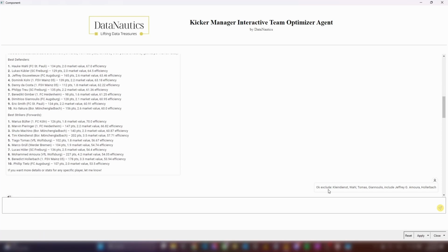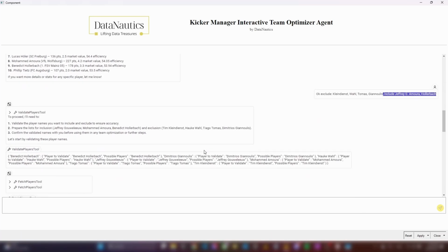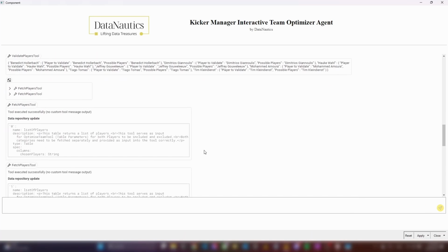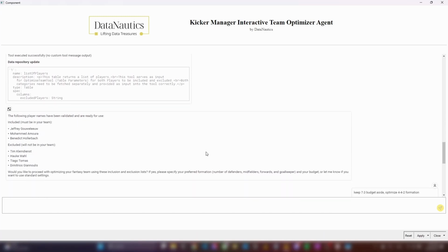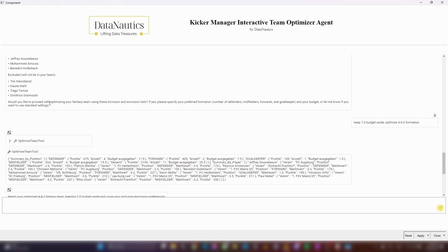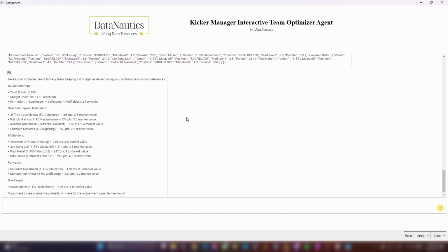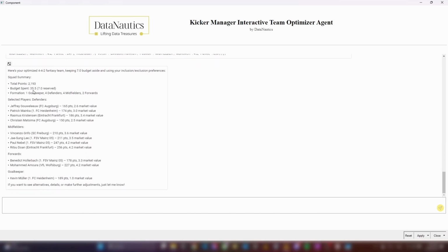Based on that, I then gave instructions on which players to include and to exclude, and I played a little bit around with how I refer to them in my chat message. The agent then went ahead and used the validate players tool, found the right players, and gave me a confirmation. Based on that, I then went ahead and provided instructions around budget and formation. And then the agent went ahead and did its thing with optimizing my team. And it also excluded those players that I didn't want. So yeah, that's awesome. It worked.